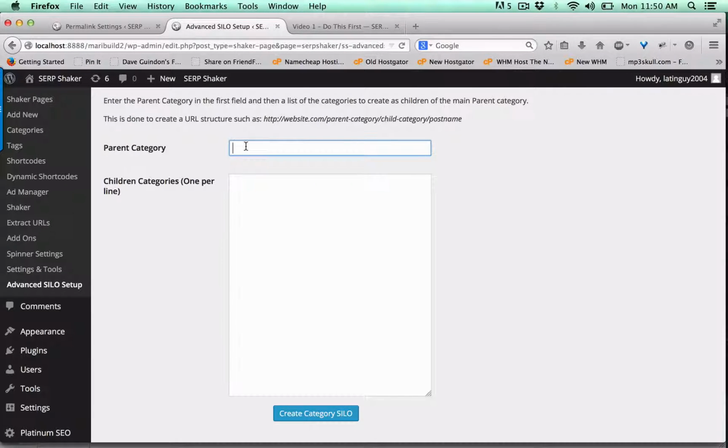So in essence, we're going to have different little silos for, let's say, Dodge car repair and Ford car repair. Just two different things that just popped into my head. But so we're going to create one parent category that's Dodge. Let's just say that our URL already has car repair in it, so I don't need to worry about putting car repair in here. And then I'm going to create children categories, one per line, of all the different states.